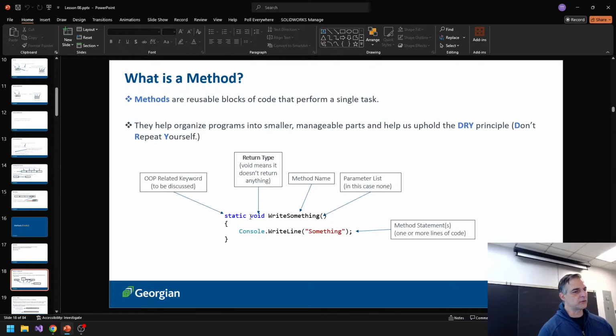Then you have the return type. Void means it returns nothing. If there was another type in here, like int or string, it would return that type of value. We'll talk about that in a second. Then there's the method name itself, followed by the parameter list. In this case, there are no parameters. Inside the curly braces, you have one or more statements that trigger when you call the method. So if I call the method, all the stuff inside the method executes. It runs.